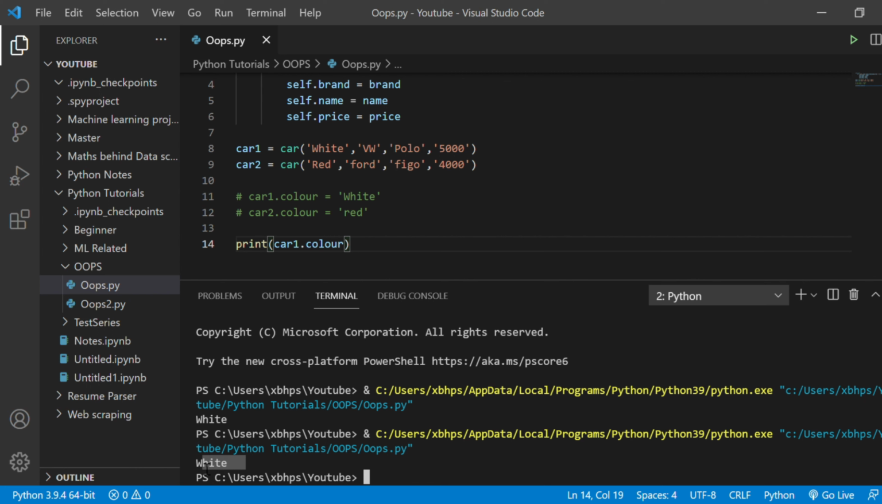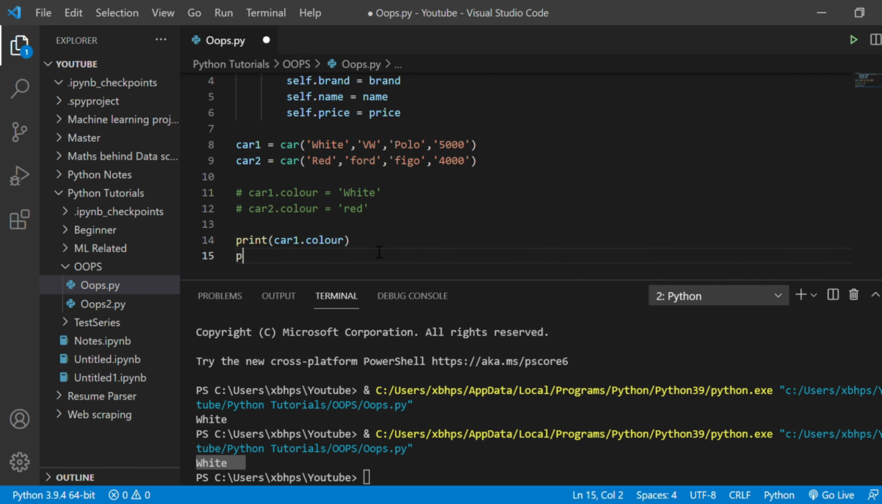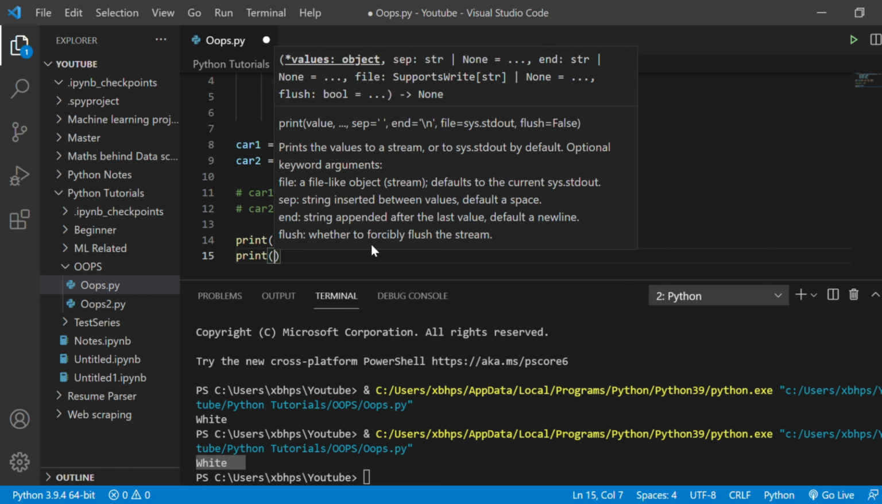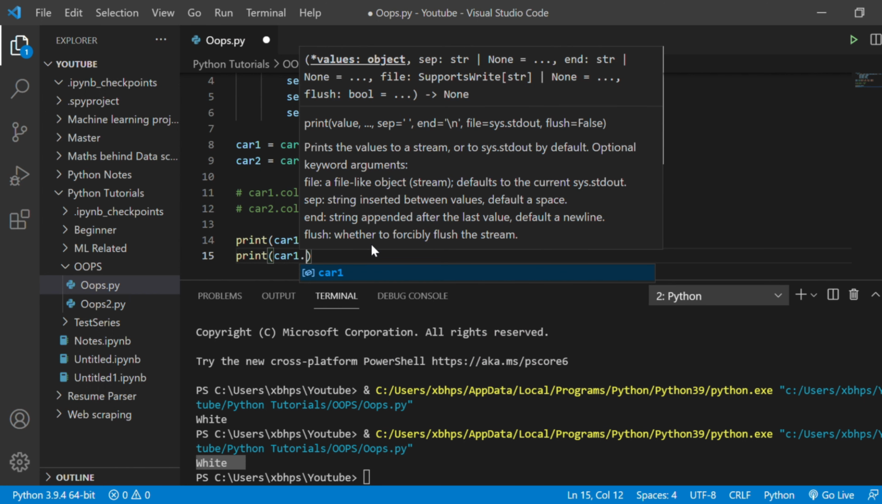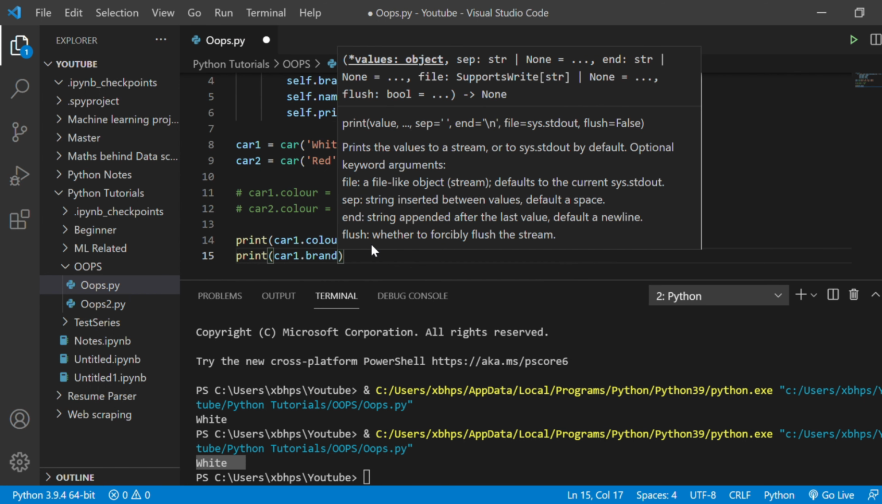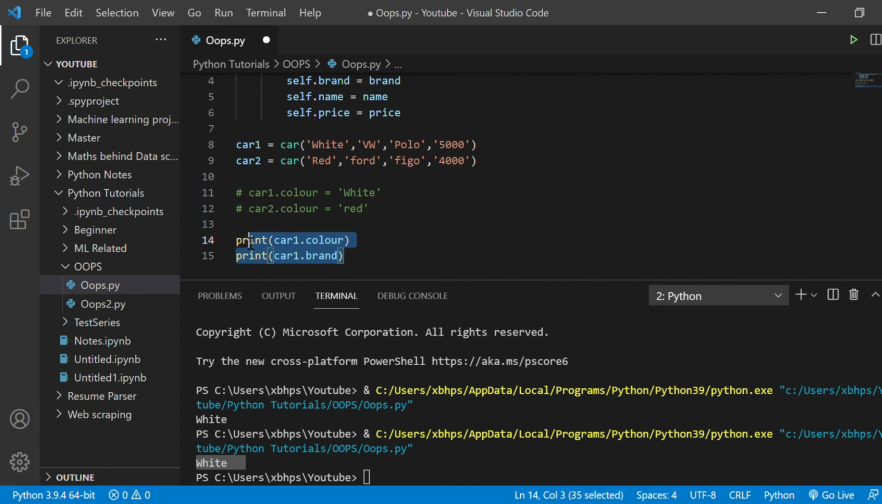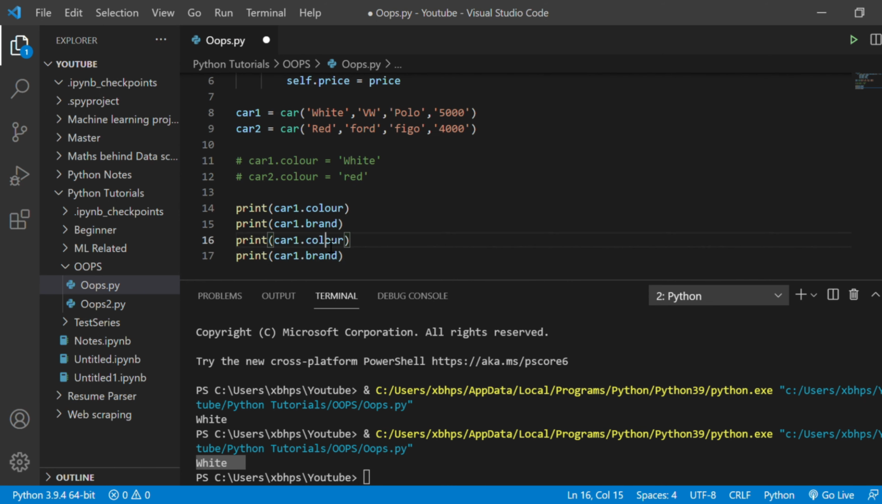Okay, so now you can see here, I'm getting white. Let me just print for all this: print car1.brand. Let me just copy this, car1.name.price, right?